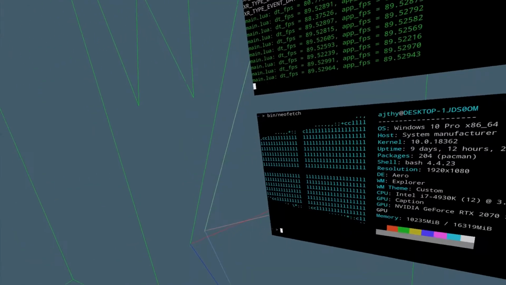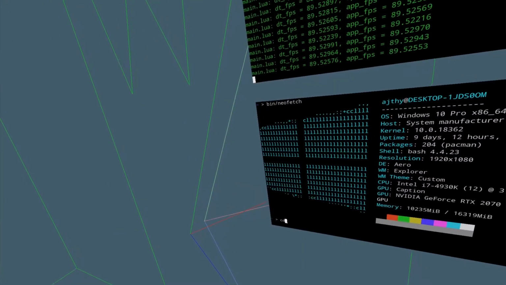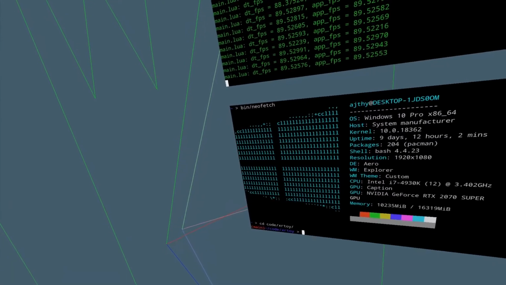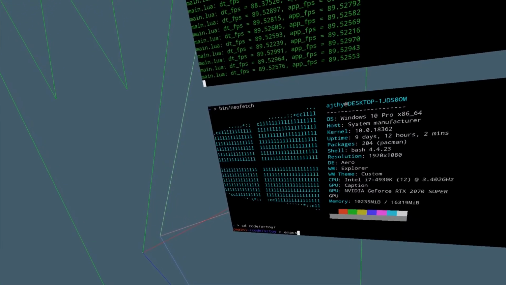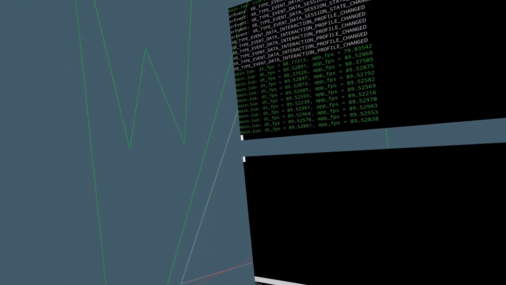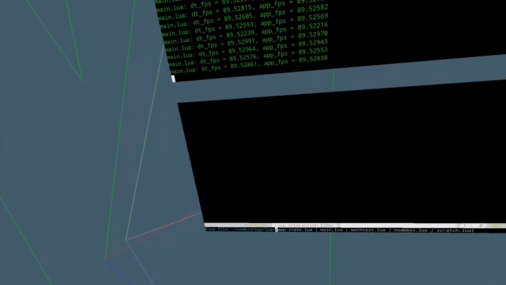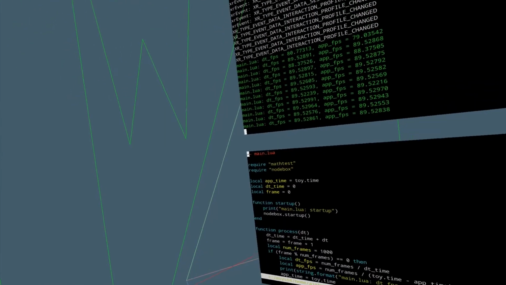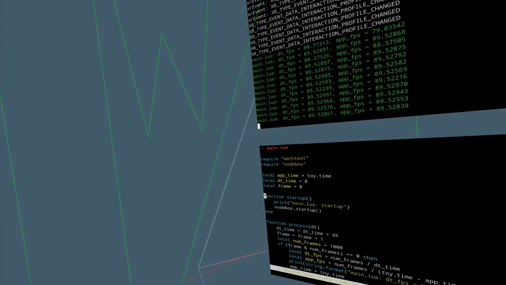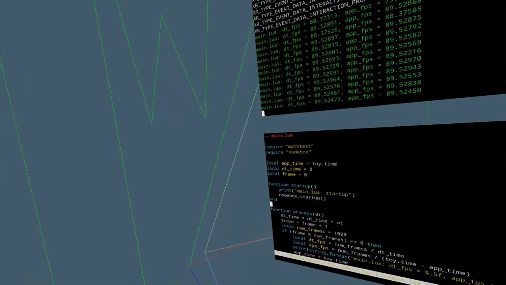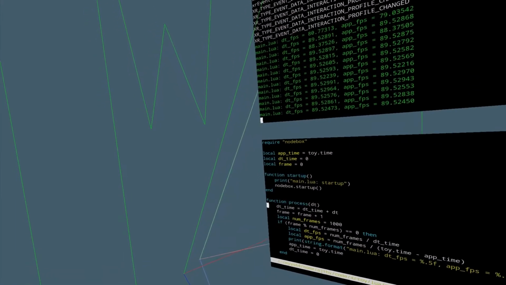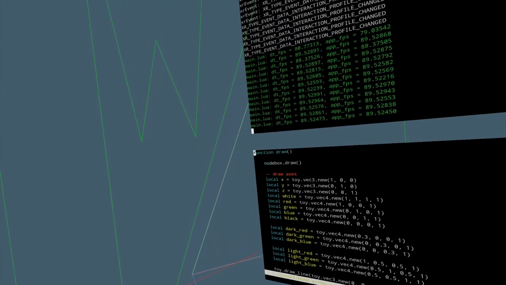So let's go ahead and cd into the xrtoy directory and then launch the editor of your choice. In my case, it's Emacs. So let's take a quick look at the main program. This is Lua code. There's a startup function that gets called as soon as the script is loaded, and then every frame a process, and then also a draw function gets called.